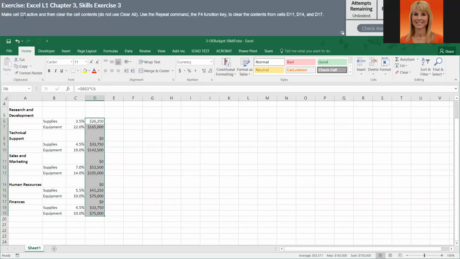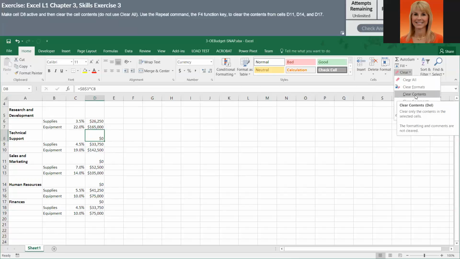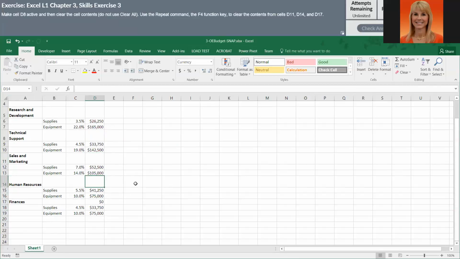Make cell D8 active and clear the contents. Do not use clear all. So this is an indicator that it does want you to use the clear command. Okay, so we're going to click on D8, going to click the arrow, and we're going to choose clear contents. And then it wants you to use the F4 function key, which basically repeats that to clear the other ones. So I'm going to click on D11 and press F4. And I'm going to click on D14 and press F4. And D17 and press F4. And then I'm going to go ahead and click on the next instruction.